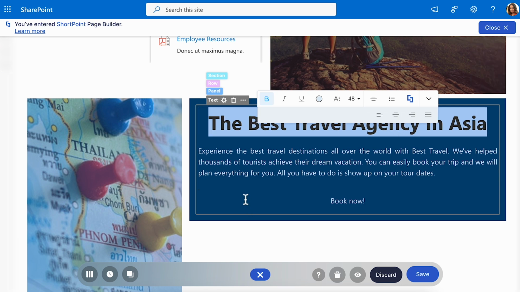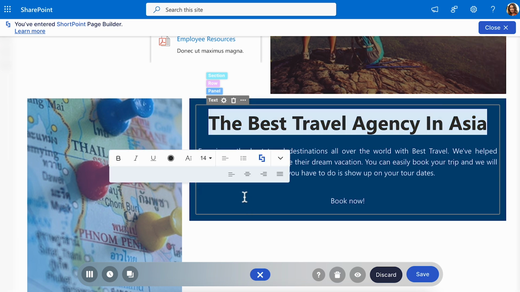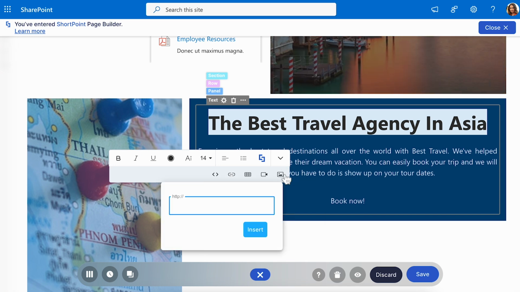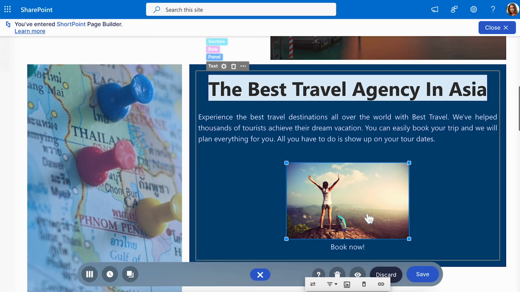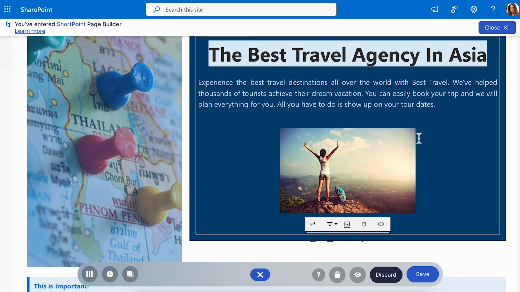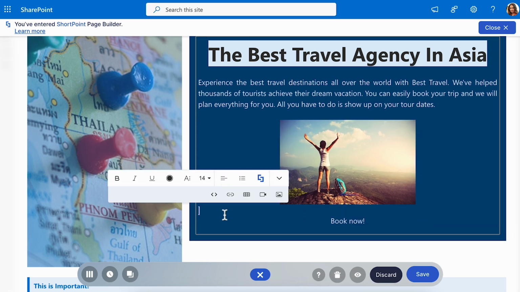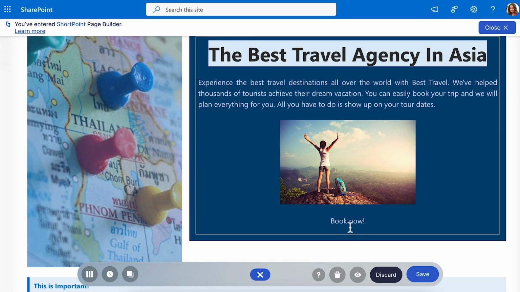For more ways to create a unique text content, click the drop-down icon. Here, you can insert links, tables, videos, and images. Convenient, right? But what's even more convenient is the addition of inline design elements, which allows you to create buttons, emphasize text, and more. Let's turn Book Now into a button using this feature.